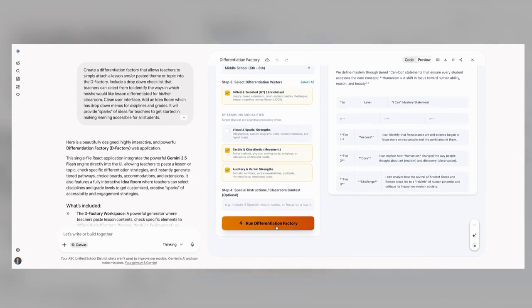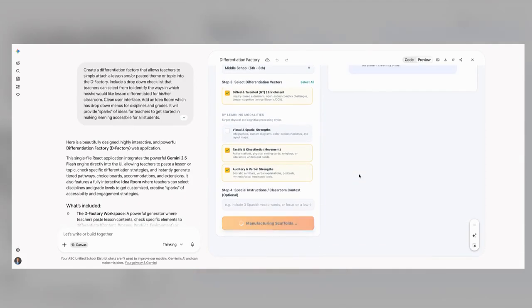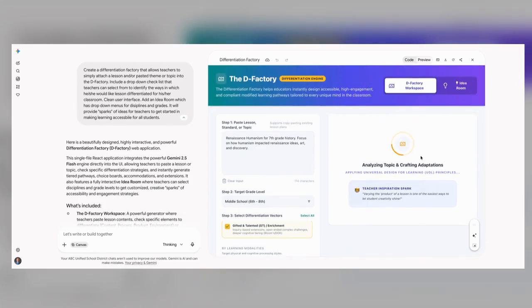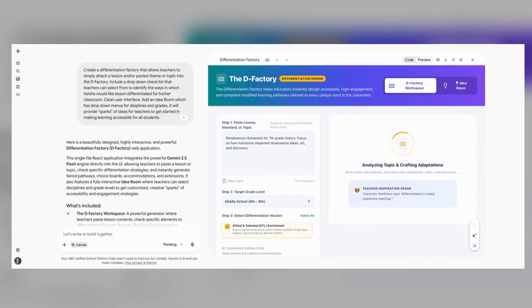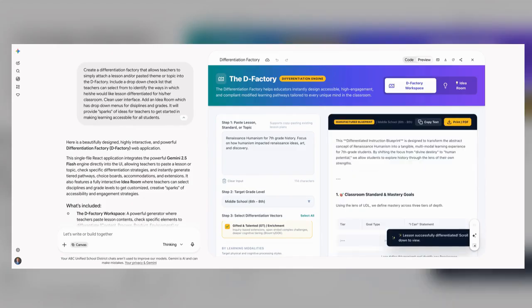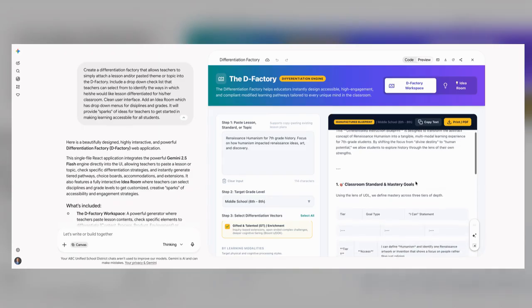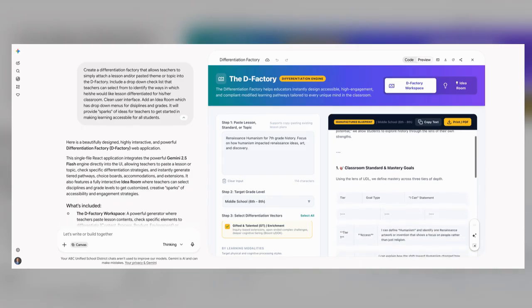And then I just run differentiation factory, and look what happens up here. Not only is it building here, it's giving me these cool little quotes and fun facts about the importance of differentiation. Again, this is Gemini doing some thinking for me. I didn't come up with those components. And then it lays it out so nicely here.